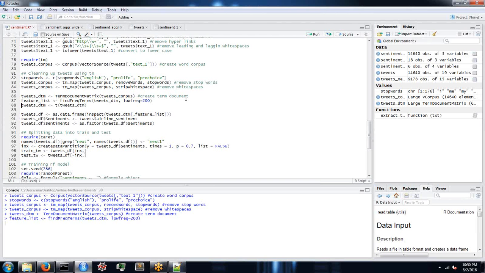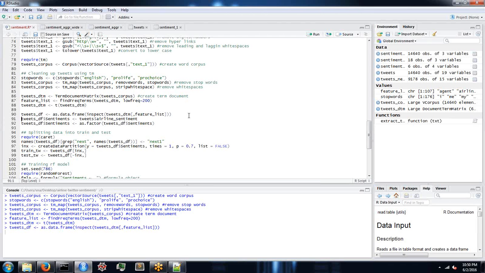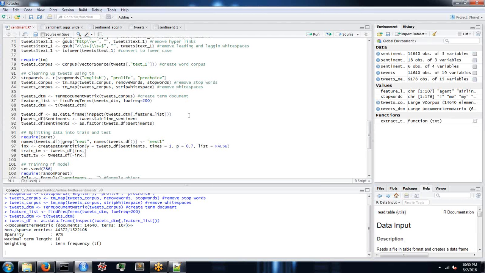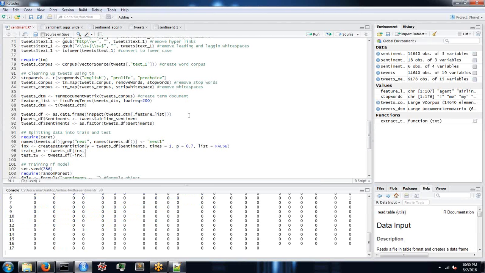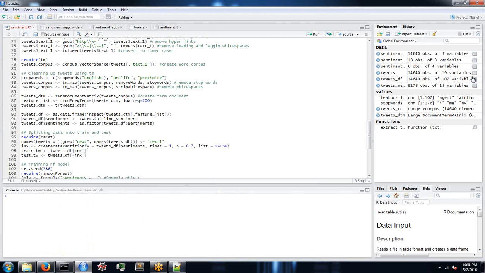Okay, so I'm going to run that. So that is what I'll use as my features. Now I'll show you what that is. Let me just create it into a data frame first, then I can easily show you. Okay, I think that's done. So that is tweets underscore DTM, and let me just pull it up.